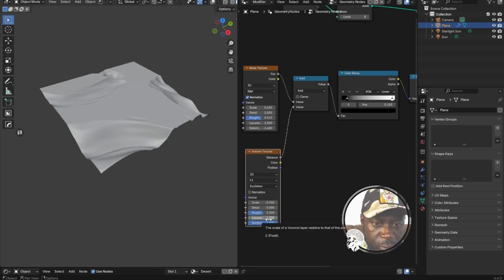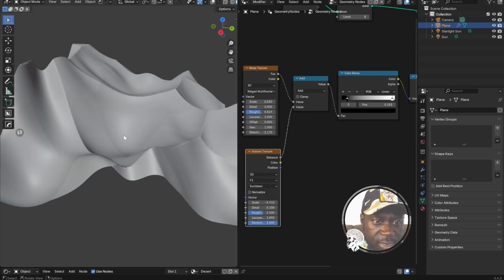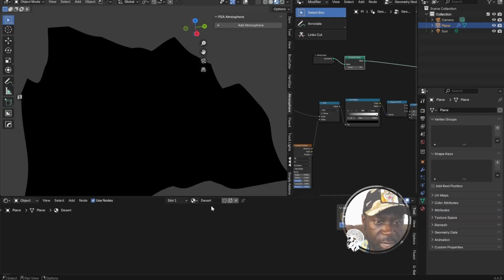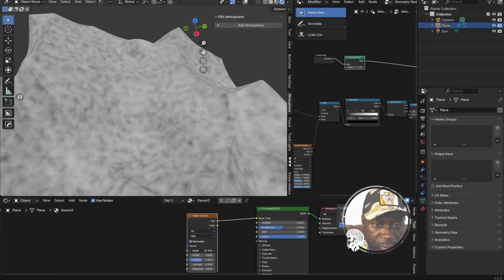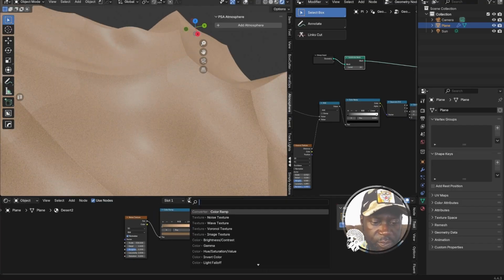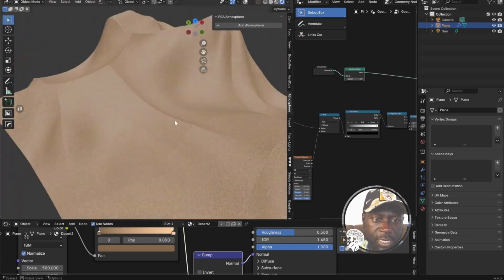In this tutorial, we're going fully procedural. We'll create custom terrain in Blender using geometry nodes, no image textures or modifiers required. This is powerful for animating or dynamically controlling landscapes. We're going to build that from scratch.